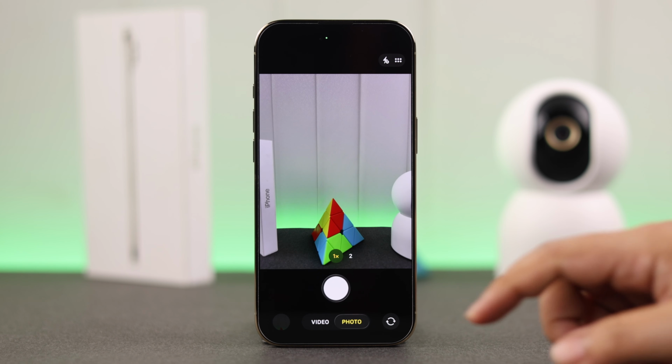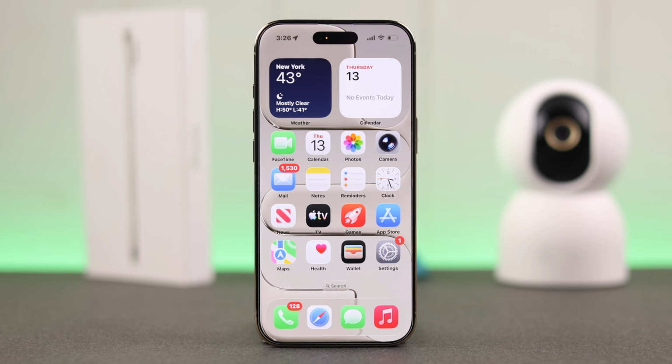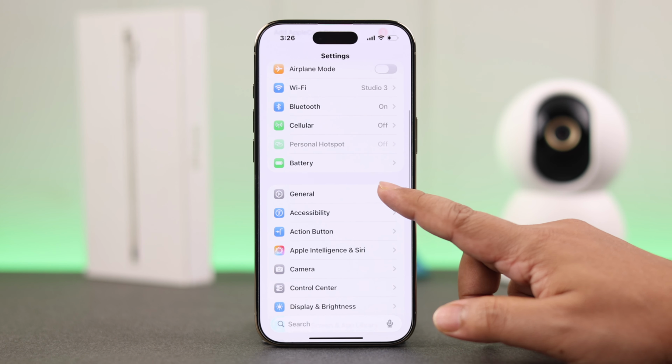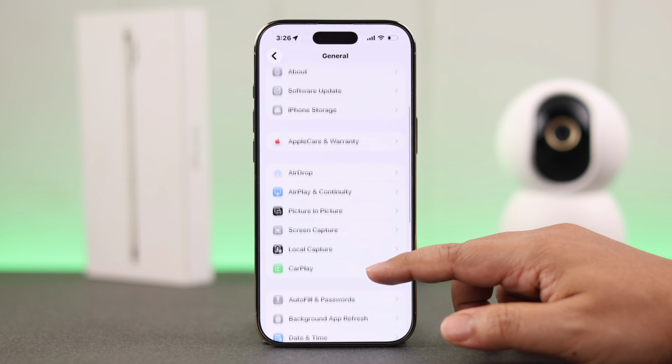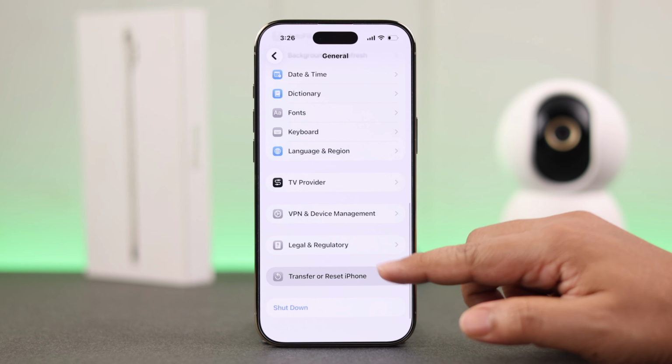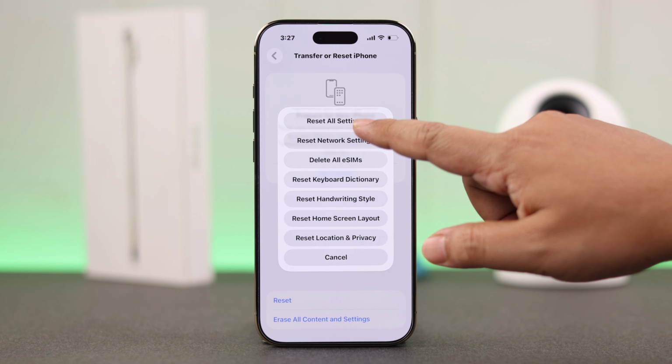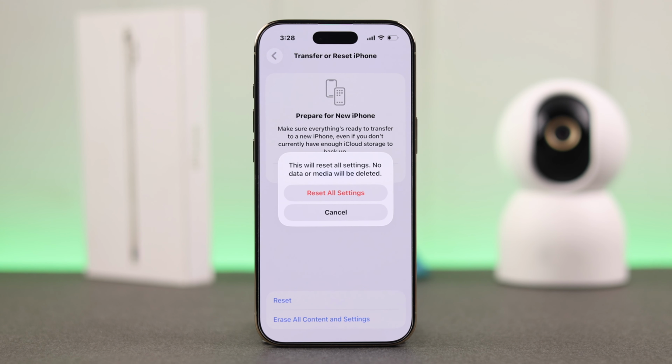Now, if that didn't help for you, lastly, since there is no separate reset option for the camera app and settings, just open your iPhone settings, go to General, scroll down till the end to Transfer or Reset iPhone, tap on Reset, and from here, we're going to just select Reset All Settings. Don't worry, this will not delete any data. This will delete some customized settings, including all your camera settings.